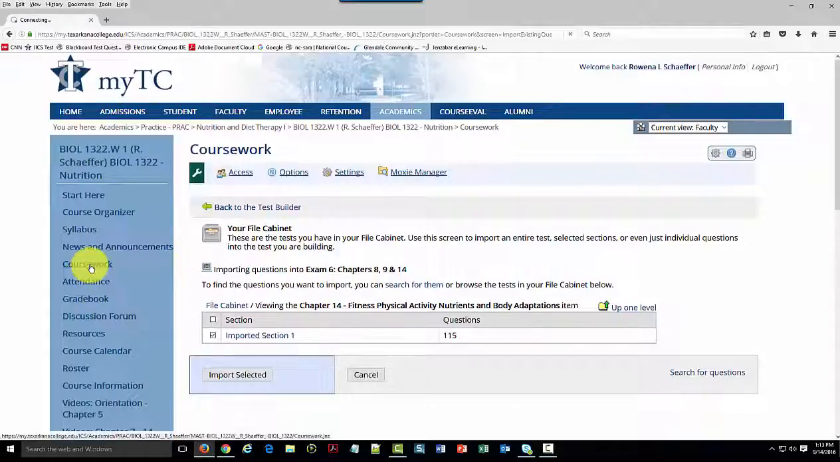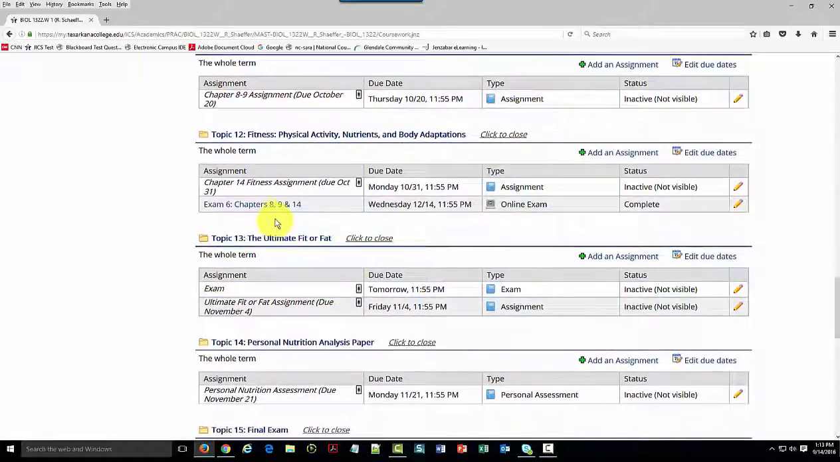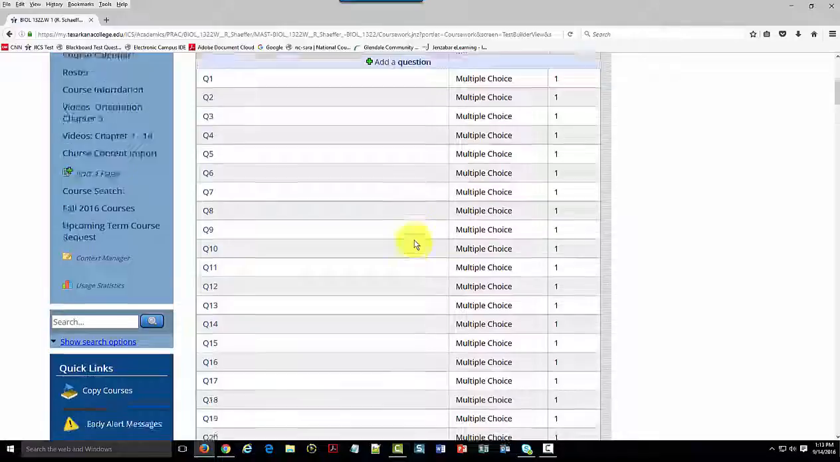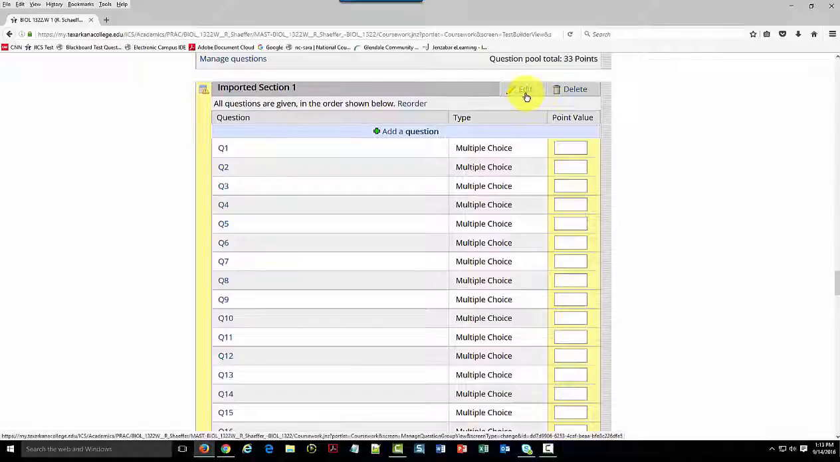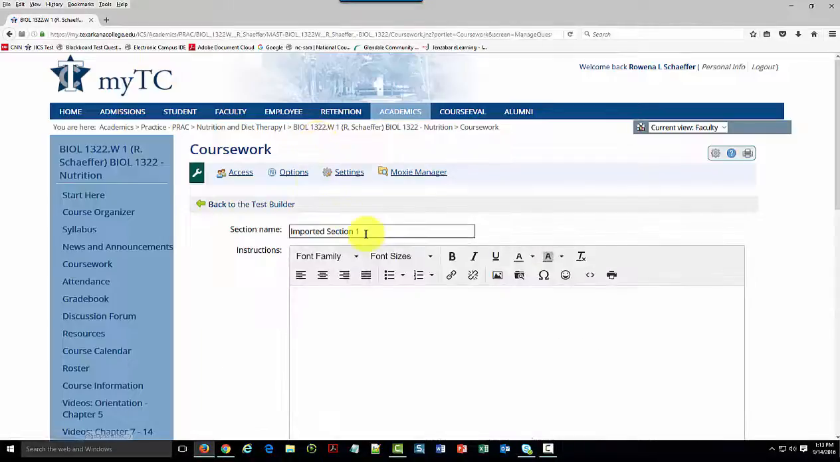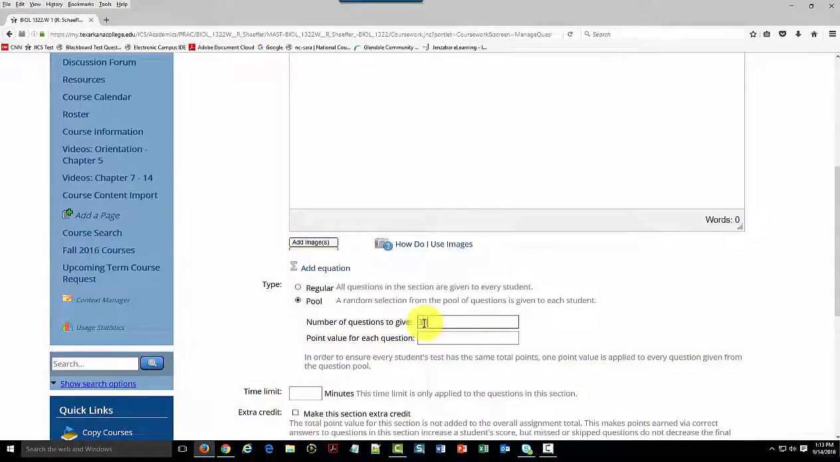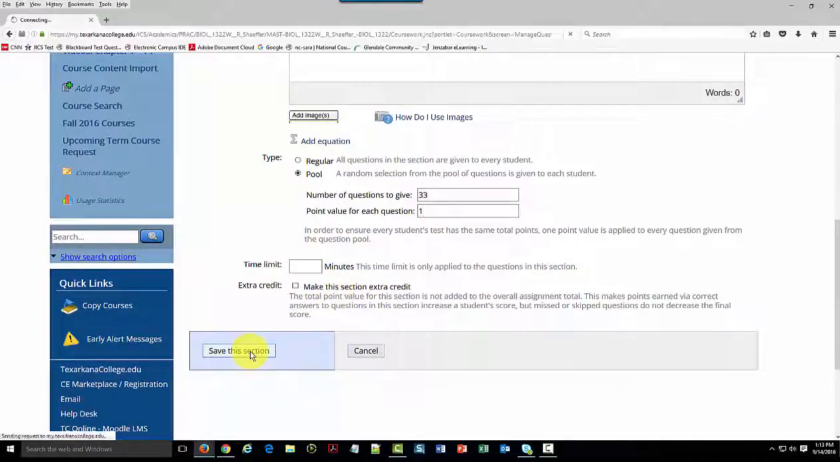Go back to my coursework. Back down to topic 12 where the test is. Click on the test. Go to the test builder. Scroll down to my last section, which is going to be imported section 1, but I'm going to change that to chapter 14. Pool of 33 questions at 1 point apiece. No time limit, no extra credit. Save this section.